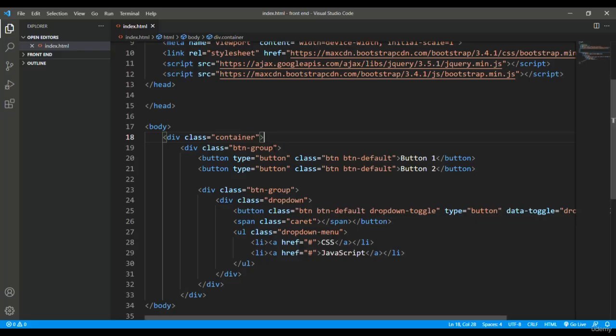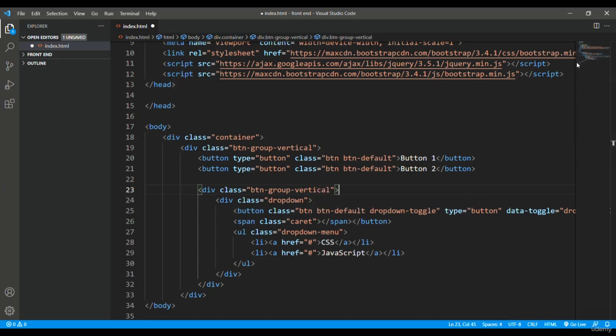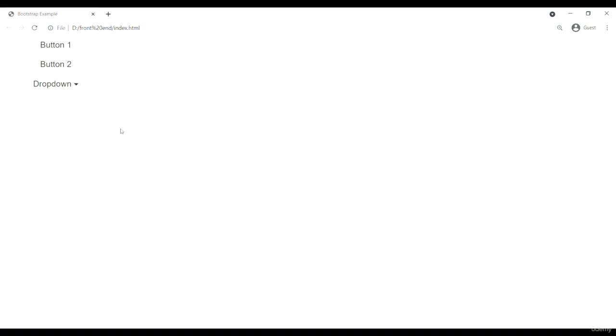Now all the appearances which I have shown right now are horizontal. Now let's see how we can make them vertical. For that I just have to add one more class over here and I'll say btn-group-vertical. I'll do that in both places. So let's execute it again. And here you can see now they are arranged in a vertical way.